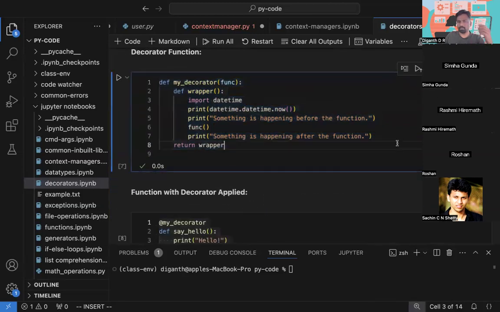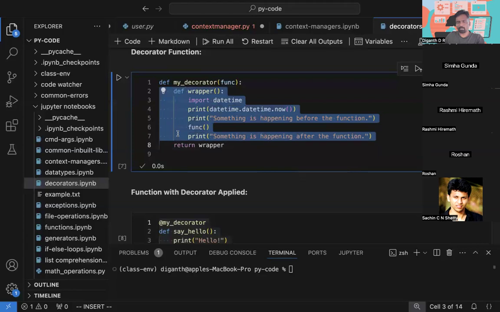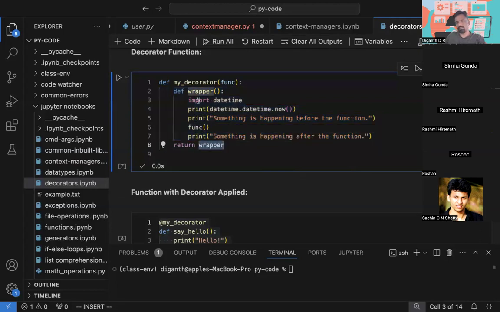It's as good as writing your own class and doing all this, but it is a very simple way to do something before and something after. So just remember that. One is syntax: you're passing the function itself, and you are defining a function within this decorator. Third, you are calling the function, and you are returning the function which we have defined inside. Once you start writing your own, you'll start to understand how this works.